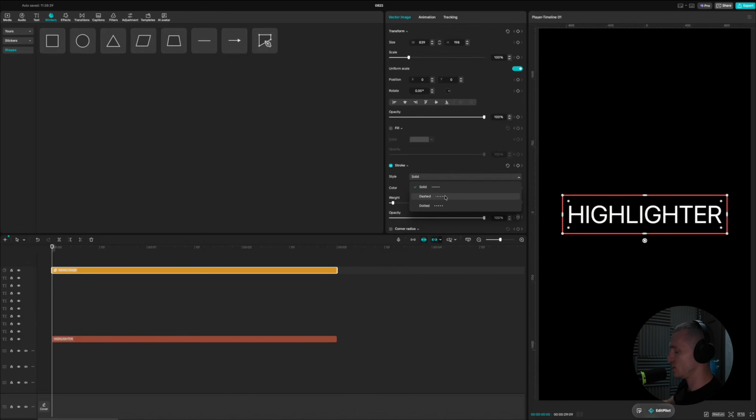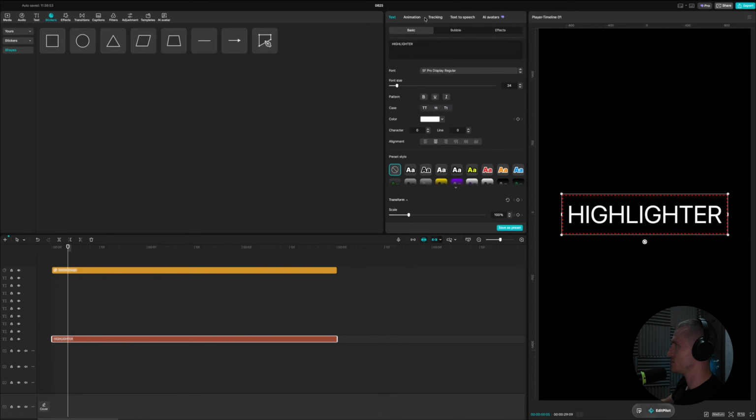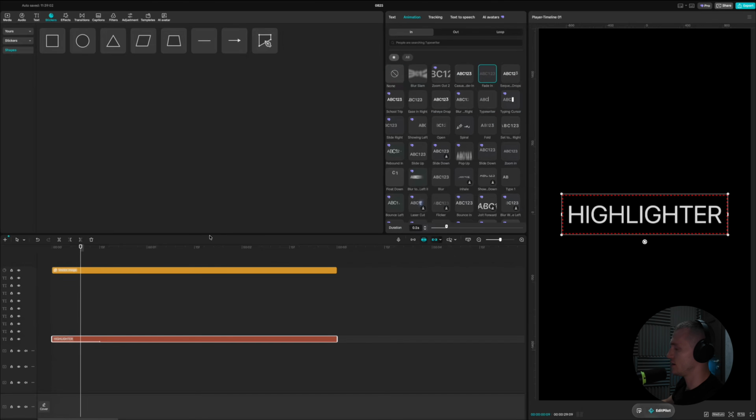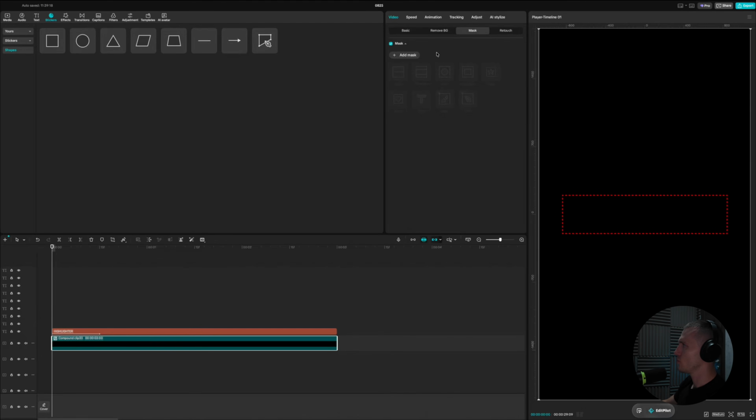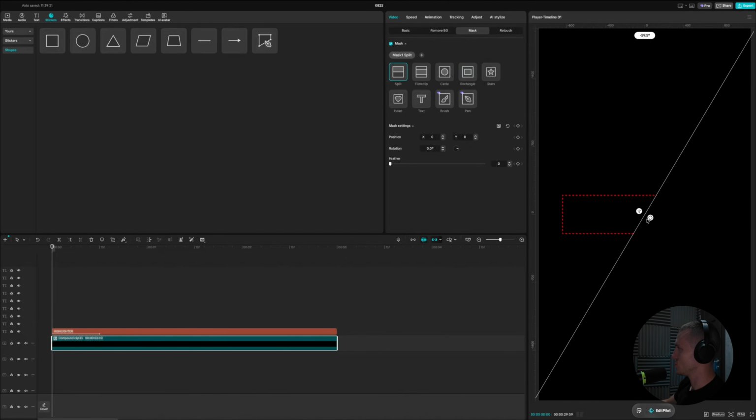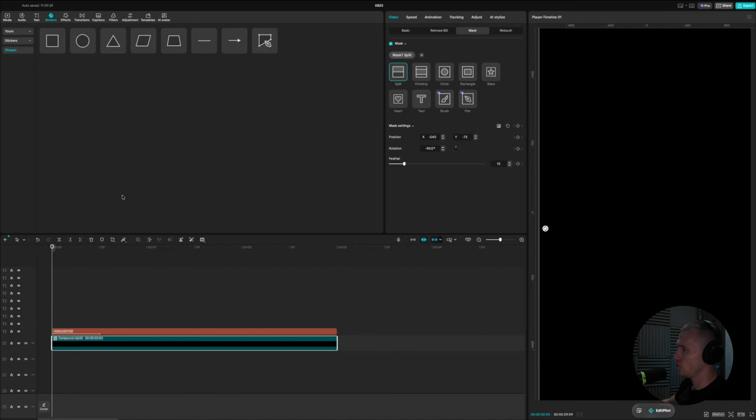And you can have 3 kinds of highlighters. So you can have solid, dashed, or dotted. I'm going to go with the dashed, and you can also adjust the width, but I keep it on 3 just like so. And now you want to select your text layer, go to animation, and just select fade in. And now for the shape, you want to go at the beginning, right click, create a compound clip. And now you want to go to mask, split, and just rotate it like so. And now also set the feather around 15 and just bring it all the way to the left.